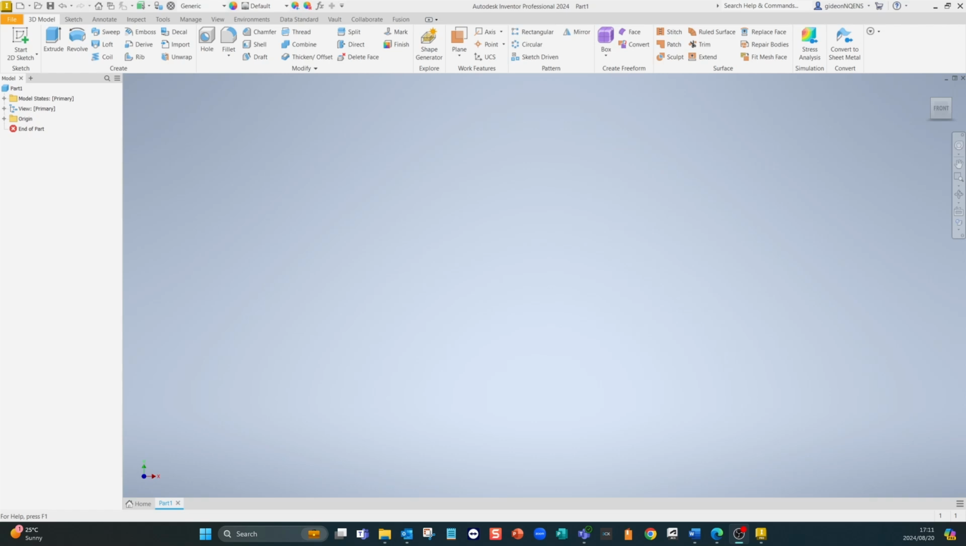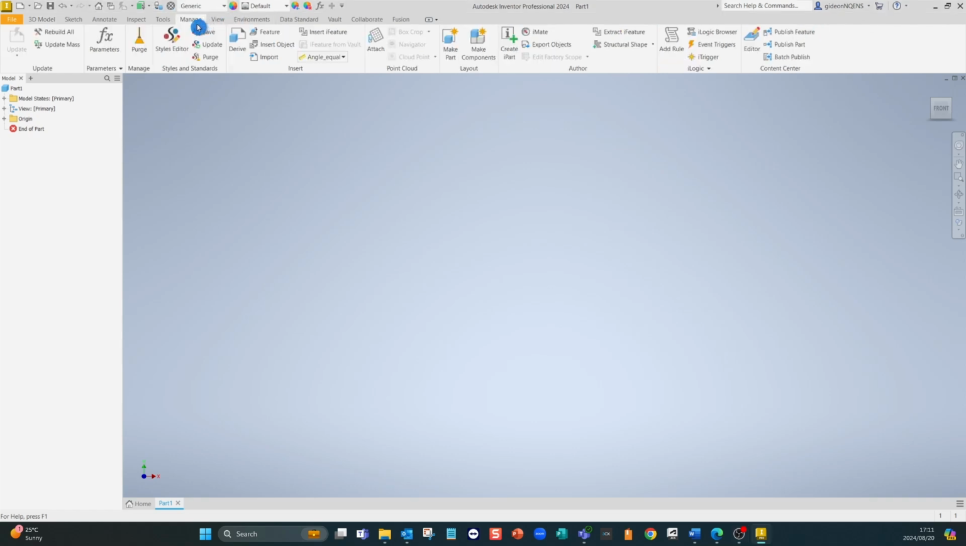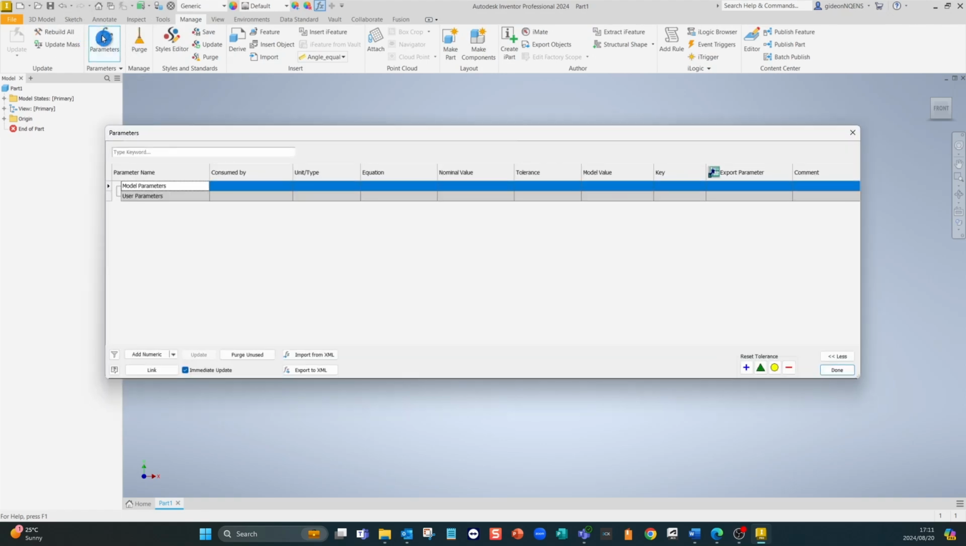Now I've already got a normal part open. I have not created a sketch yet. So the first thing we're going to have a look at is how we can create user parameters. To access the parameter table, we simply go to the Manage tab and the parameters icon. Once we click on it, the parameter table will open up. Here you can see there's model and user parameters. Nothing has been created, so it would be empty.